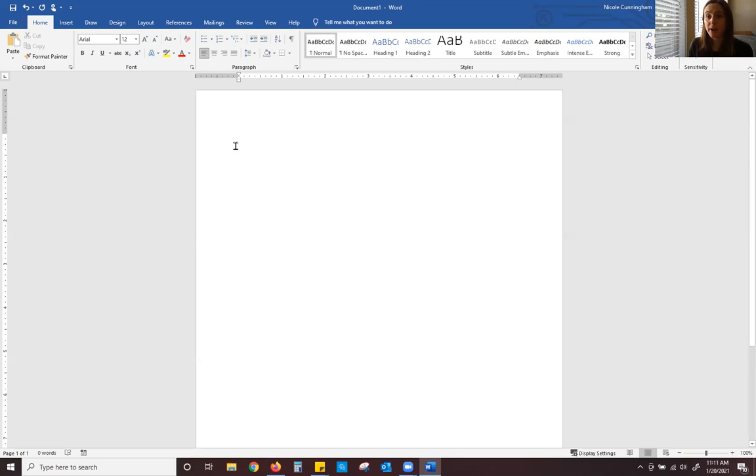Now, I'm still not ready to begin my writing. MLA requires that the entire paper be double spaced. So in order to change this, I'm going to go to the paragraph box and look for the icon where I see the double arrows. Click it and then select 2 for double spacing.